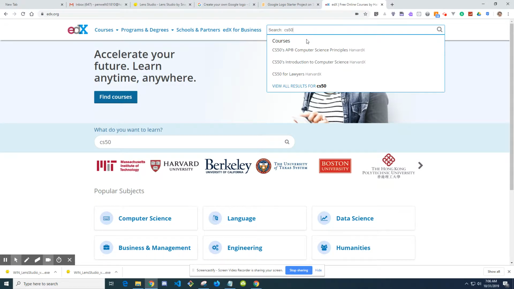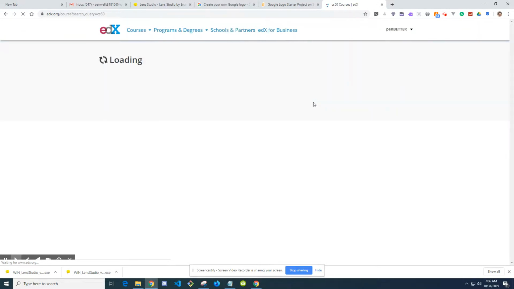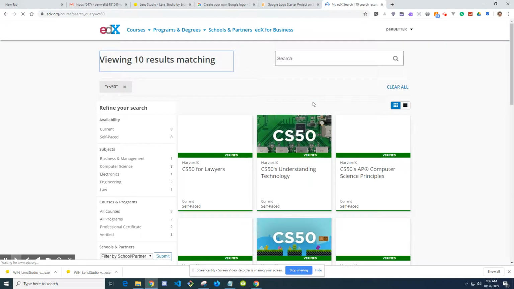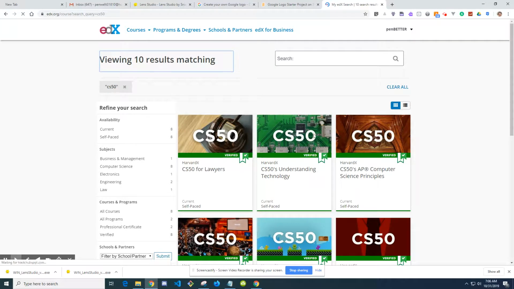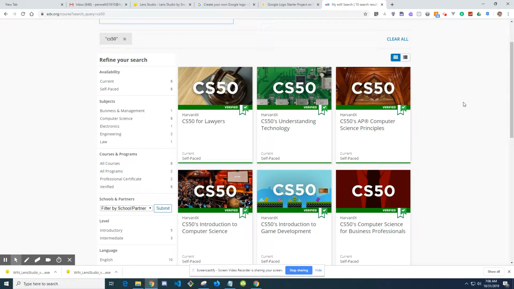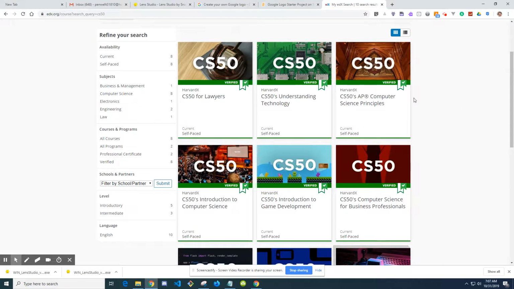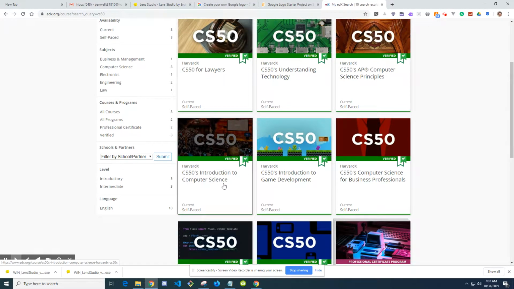Okay, and then view all results. And so there's a wide variety of different CS50 courses. Now, these are all taught by Harvard professors, or they also use Harvard TAs to do this class as well. And so there's understanding tech, computer science principles for business pros, for game development, for intro to computer science.